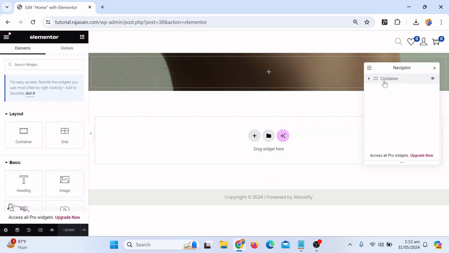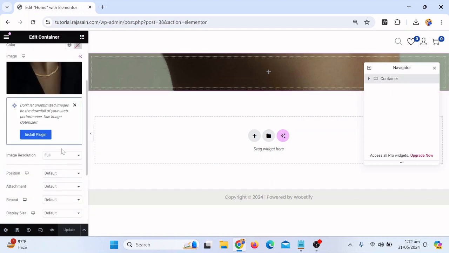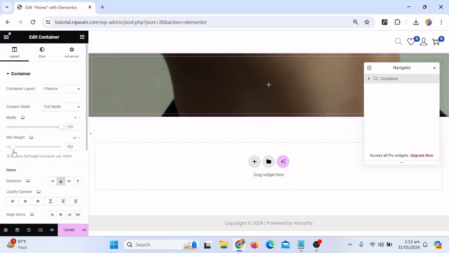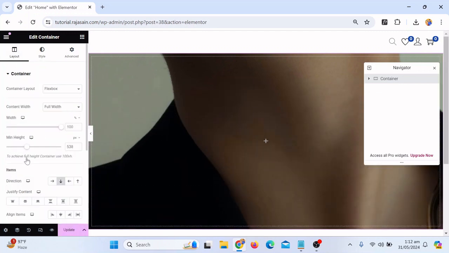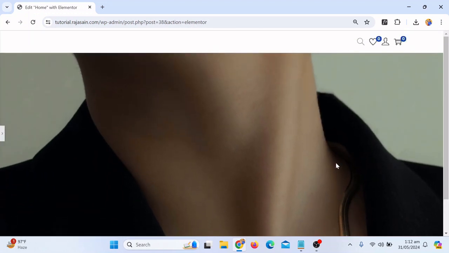If I click on the container again and go to the style on the top, and then here I will go at the layout and min height, I'm just going to show like this. So now you can see that this is how it looks. Okay, this image looks cool, I think, but don't worry, we're going to definitely make it much better.